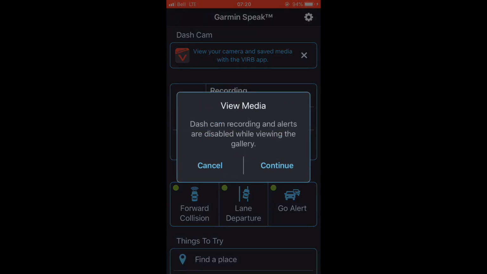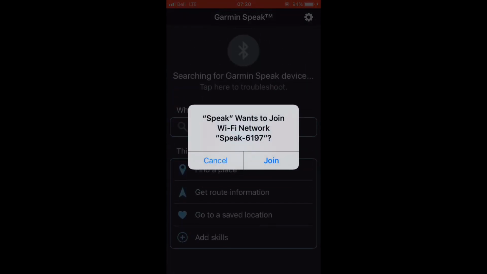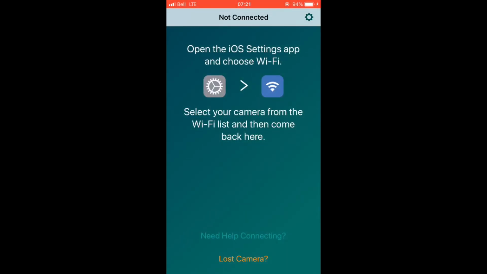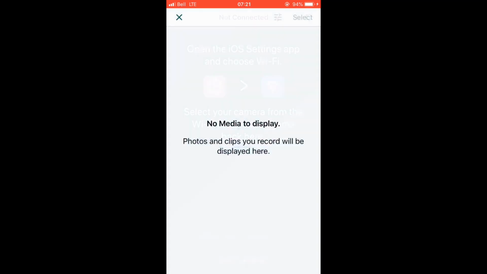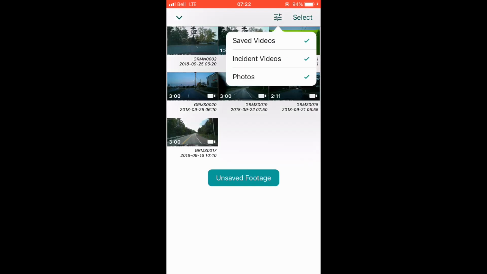Here we'll click on View Gallery so we can view the saved media on our SD card slot. And what's going to happen here is that we're going to open up a Wi-Fi hotspot from the dash cam, and using our smartphone and Garmin Speak app, we're going to connect to it. So this takes a few seconds, but if you have the apps installed, you really don't have to do anything. It's just going to join to a new network, and it should flip over here. And we'll be able to load in all the information that's from our SD card slot.